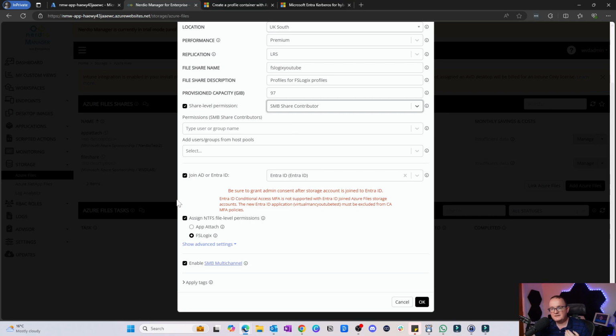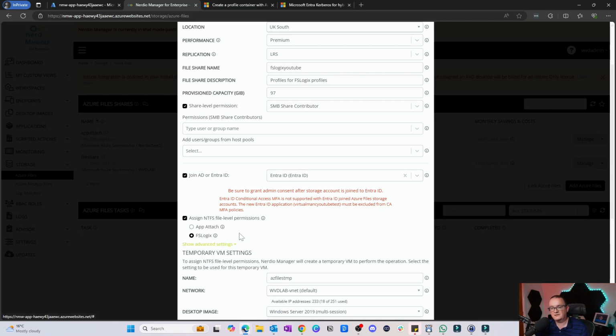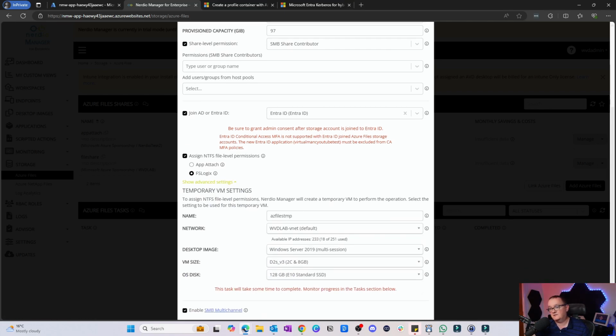Okay, so this is the key thing here as well. So we're going to join Entra ID, right? So we've got Entra ID, so we're going to do a join for that. Okay, so Nerdio will automatically join into Entra ID for us, and then we're also going to configure the assign NTFS file level permissions, right? So again, it's going to do that for us, and what's actually going to happen here is it's going to create a temporary VM for us.